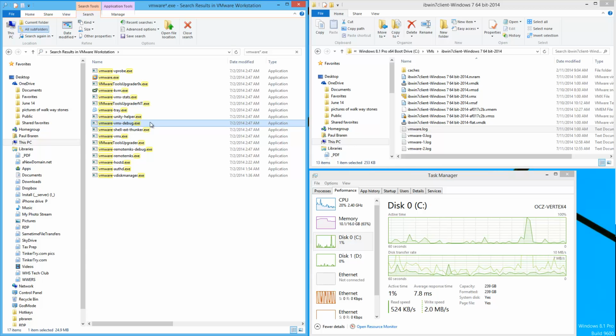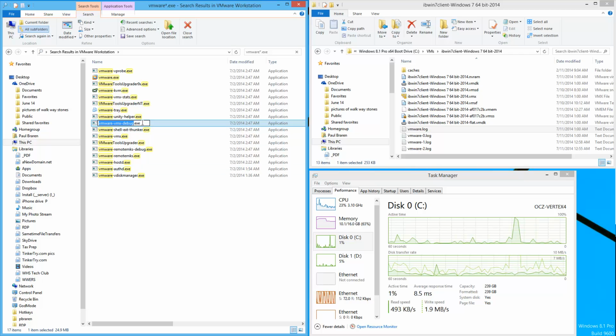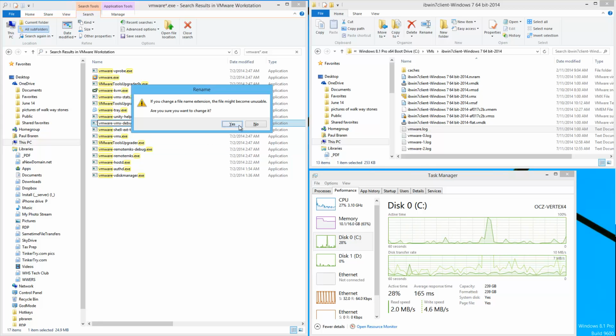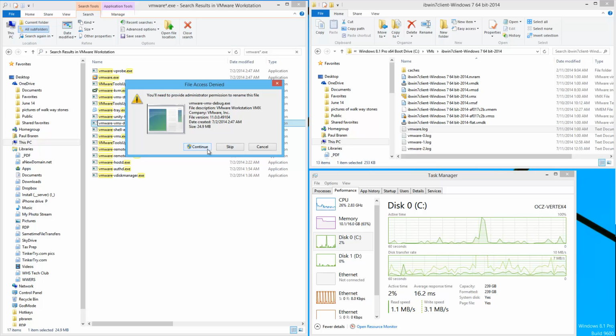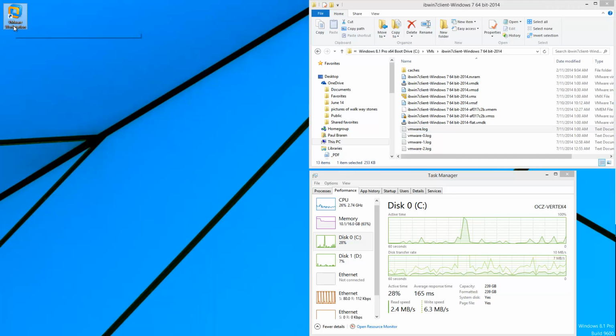So I'm going to right click, choose rename. I can hit the End key on my keyboard and type something like that. It gives me a warning, are you sure? Yes. And then administrator permission. Click continue. Okay, that's done. Let's just relaunch the product.